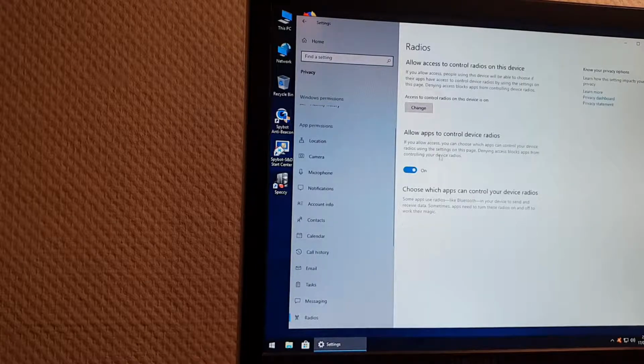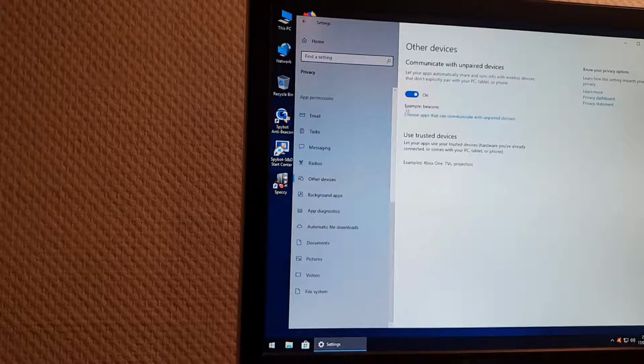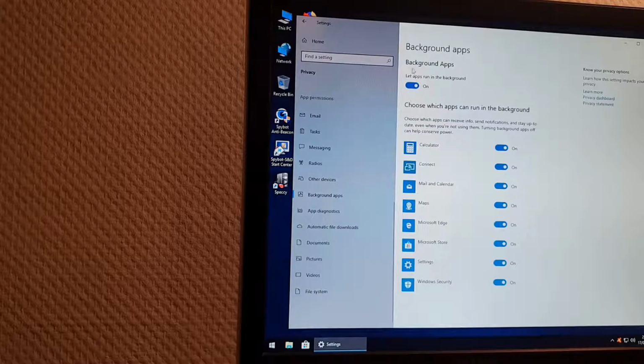Radios. Control radio devices. No. Let's see, I can scroll down even more. Other devices. Communicate with unpaired devices. Let your apps automatically share and sync. I don't need that. Background apps. Well, these slow down your computer, so you don't want this, so you turn it off.